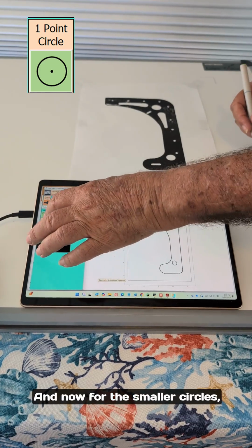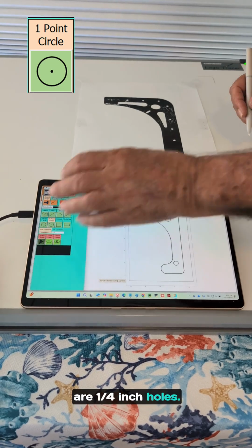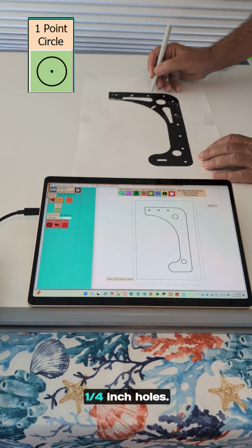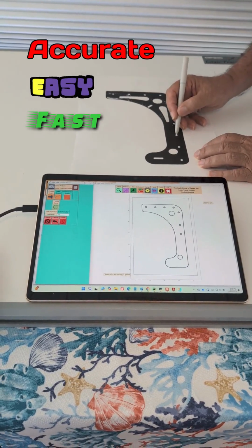And now for the smaller circles, I'm going to do 1-point circles. I'm going to say that they are 1/4-inch holes. And I'm just going to click a point right in the middle of the circle and put in those 1/4-inch holes. So fast, so easy, so accurate.